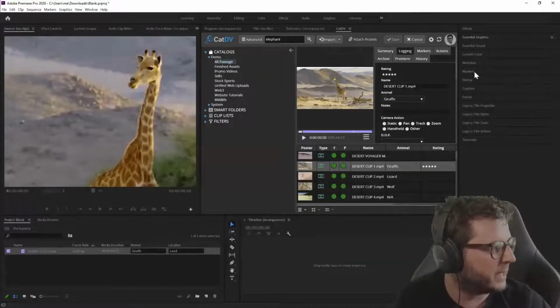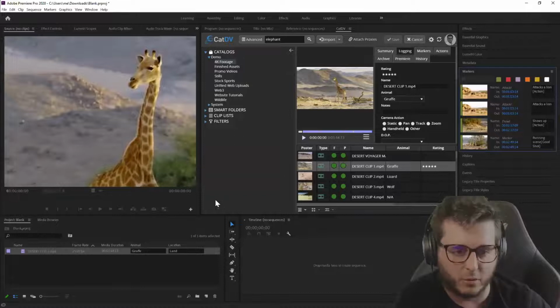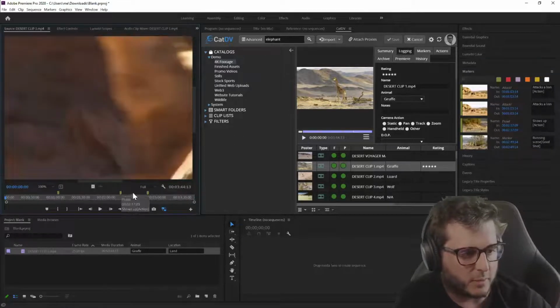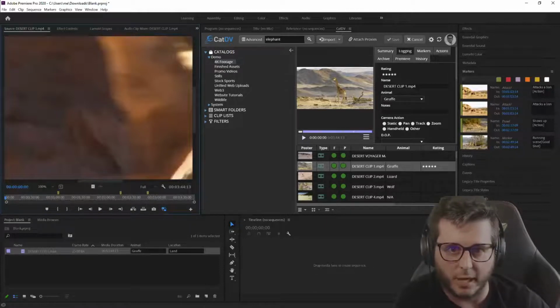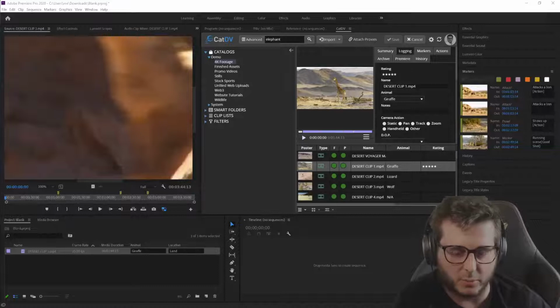And we should be able to see it's brought in the markers for that clip. So the markers that were on that clip have also been brought into Premiere. And if I look at that clip in the source monitor window, I've also got those markers on there as well. So that's the way you would get your content in.